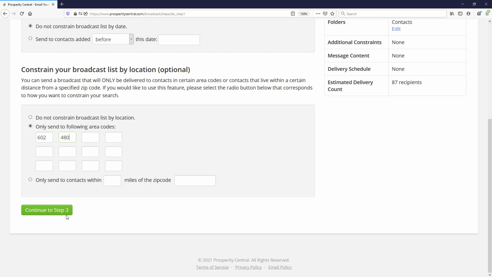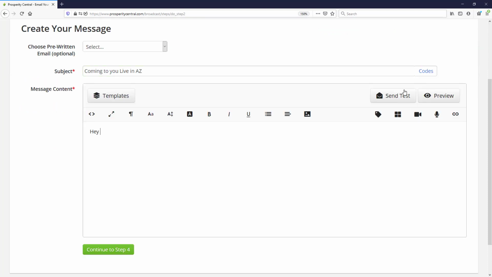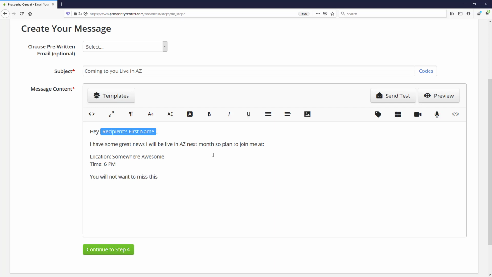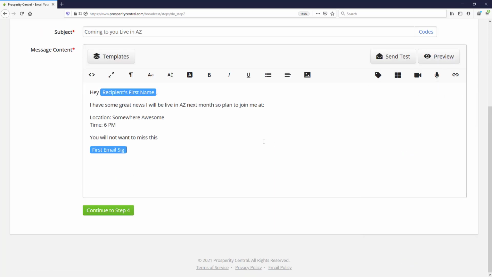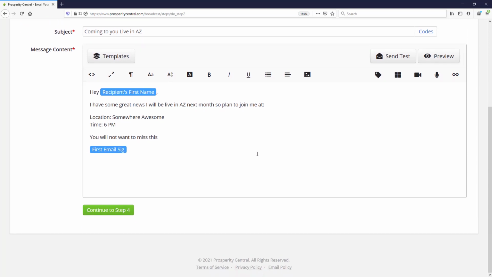And I'm going to click on continue to step 3. And now I just need to create my email. I can choose one of my pre-created email broadcasts. However, in this case, I'm not going to use that. I'm just going to create one from scratch. And there we go. I've just created my email, obviously super simple and basic. Yours would obviously need to be a little bit more specific to what you're actually doing. And then I'm going to hit continue to step 4.